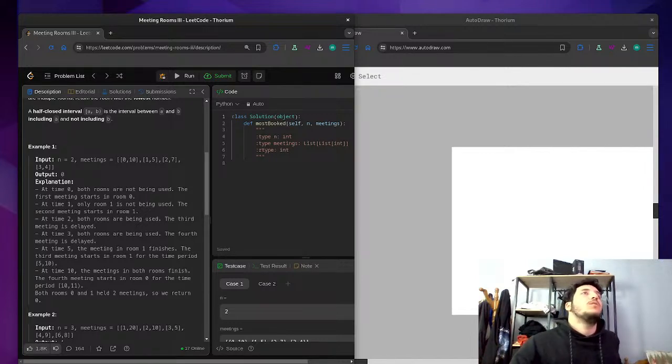5 to 10. This is 5 hours, and now it starts at 5. Let's say 5 a.m. So it's not going to be from 2 to 7, but from 5 to 10. And at time 10, this will be from 10 to 11. The fourth meeting starts with time period 10 to 11. Both room 0 and 1 have 2 meetings, so we return 0.